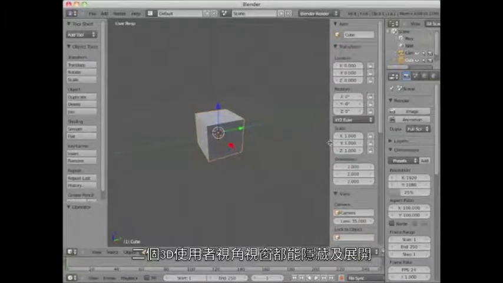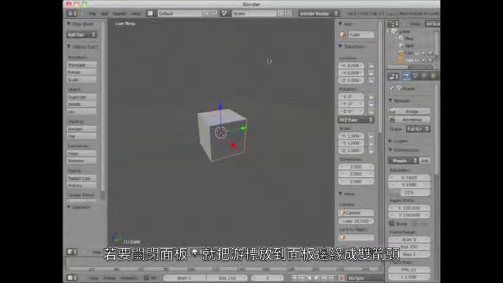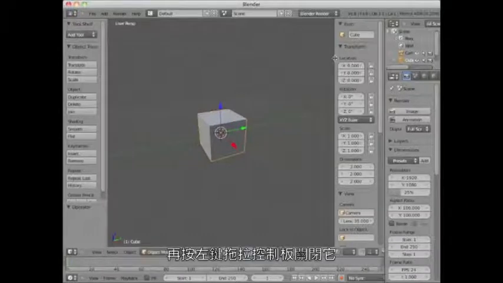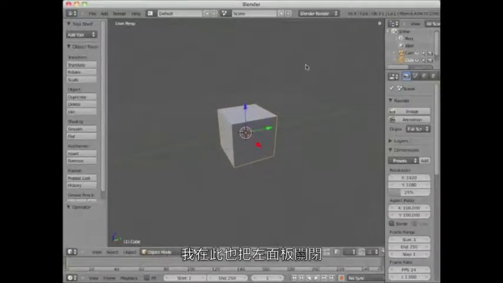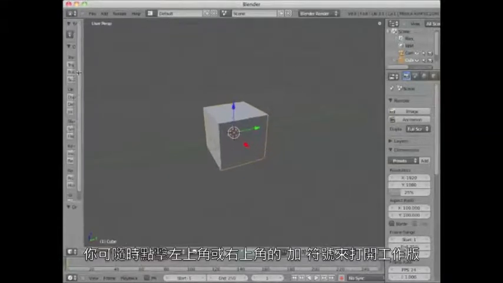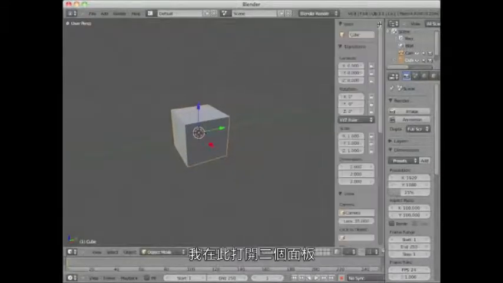Both of the 3D Viewport Editor windows can be hidden or exposed. To hide the panels, move your cursor to the edge of the panel until you see a double arrow, and then left-click and drag the panel completely closed. Here I'll close the left panel as well. You can at any time open these panels by clicking on the plus sign icon located near the top left or right corners of the 3D Editor window. Here I am opening both panels.